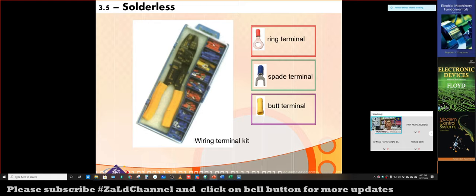All right, so we have some terminals here. The terminals are in different shapes because of different usage and different purposes. For example, this is the ring terminal that we can put on the screw. We have the tip of the screw, for example, and we can screw it. And this one is another type, which is the spade terminal, and then the butt terminal here.